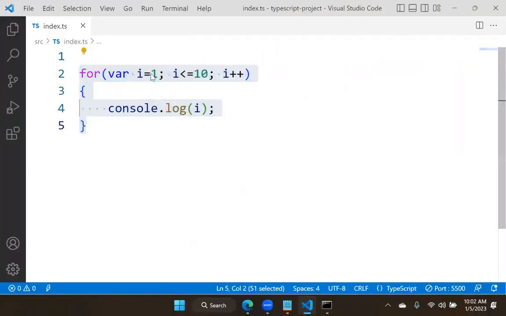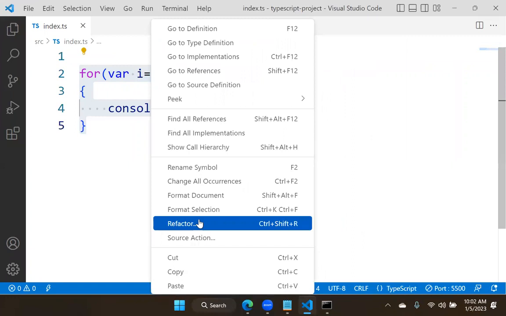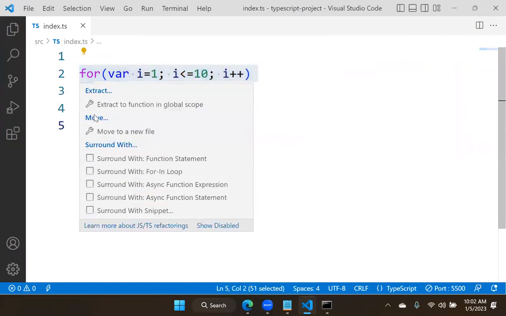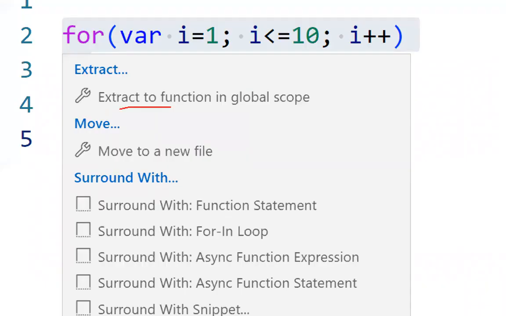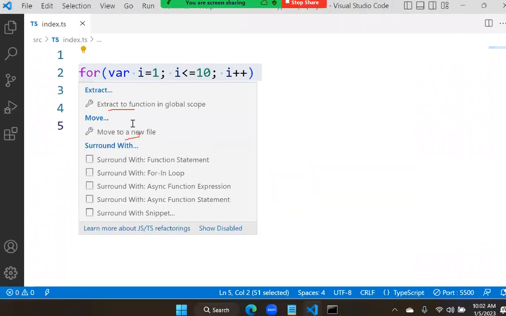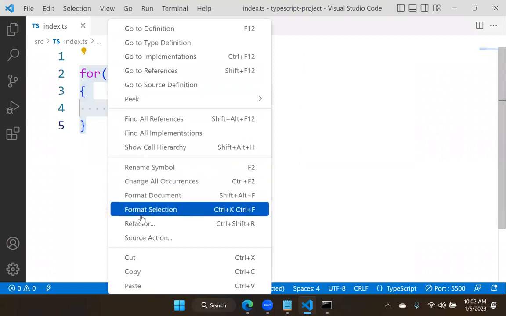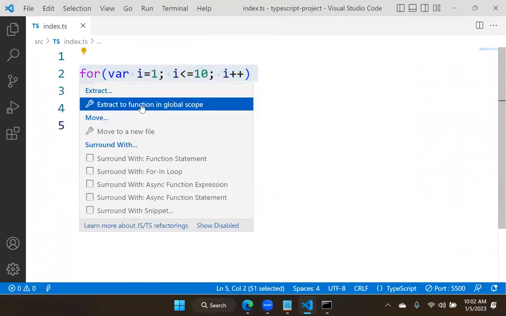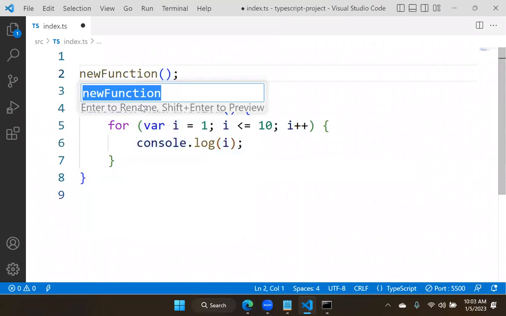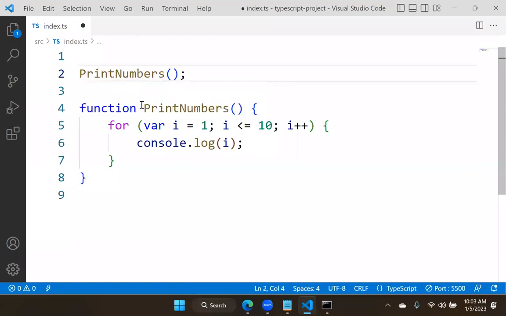When I right click and select refactor, it will give extract to a function or move to a file. I am using extract to a function. Refactor, extract to a function. What is the function name? Print numbers and enter. Now a function is created, and a function is called.